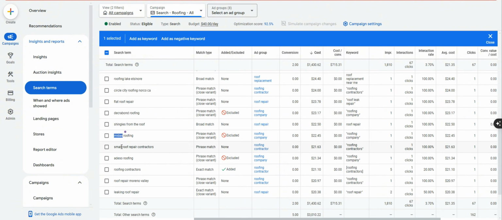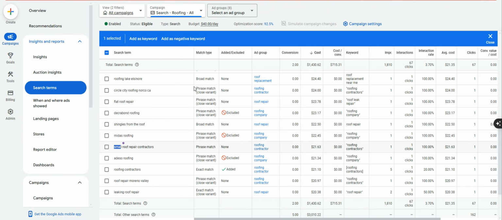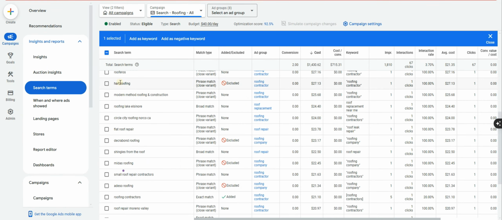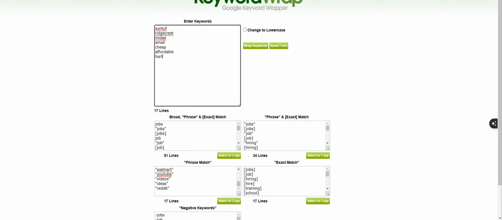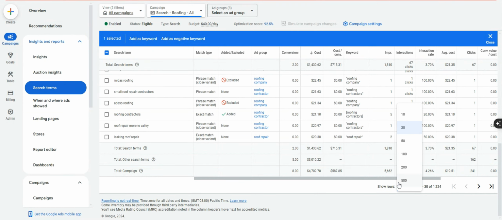So maybe you don't want small jobs, maybe you negate the term small. Or more common, people do like cheap, affordable, right? You don't want those kind of small, cheap jobs, you do that. Heart Roofing, that would be a competitor, so we can go ahead and negate that. Maybe you don't do flat roofs, right? So you don't want flat roofing, so you negate the term flat. Maybe you also don't do tile, so you negate the term tile, right? Stuff like that. That's all we're doing here, is we're just skimming through and we're looking for search terms that we don't want to appear for.